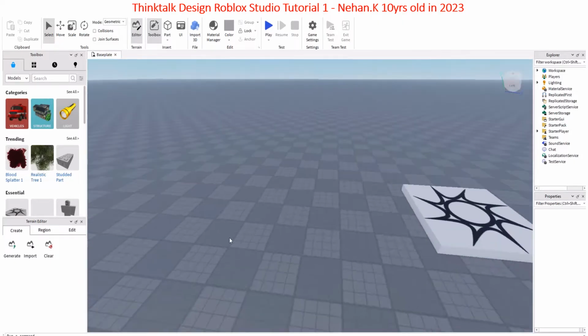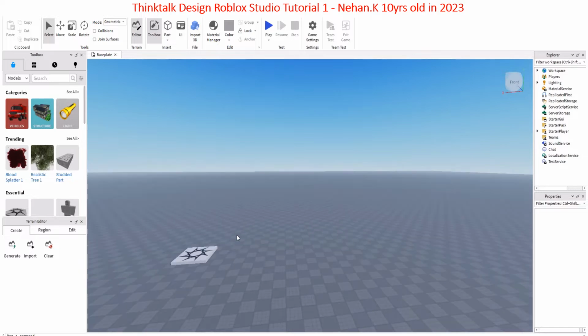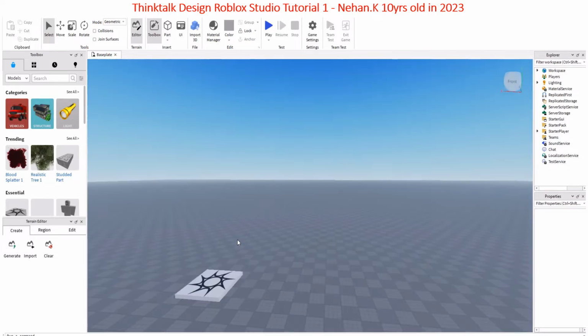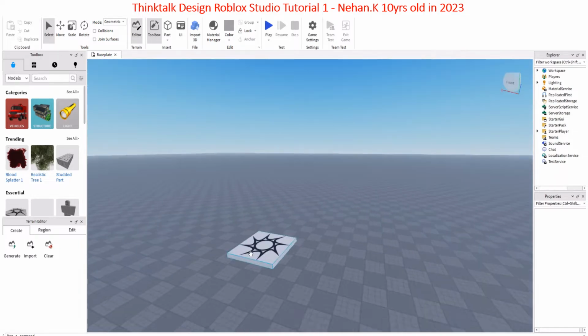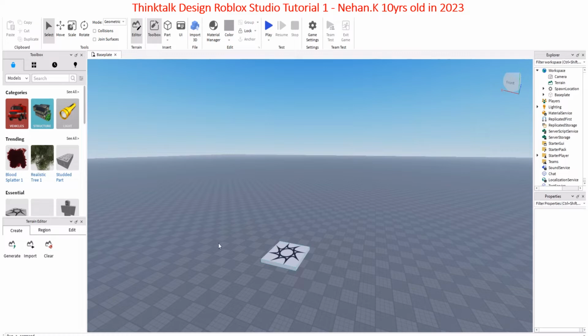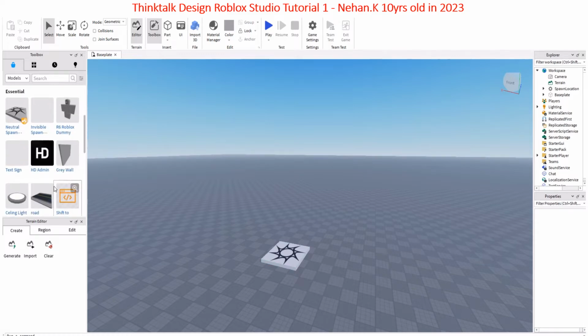Hi guys, today I'm in Roblox Studio and I'm going to show you how to make a simple obby. As you can see, I'm on a base plate, it's a template, and I have this spawn, which is called a neutral spawn. If I scroll down, I can see there's a neutral spawn. If I wanted to spawn anywhere, it could just spawn me there.